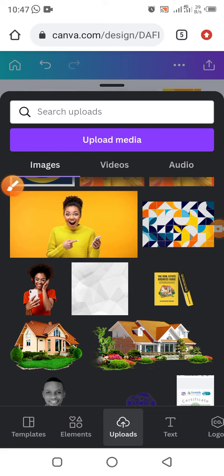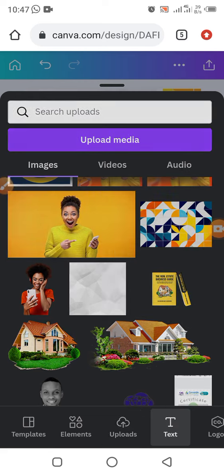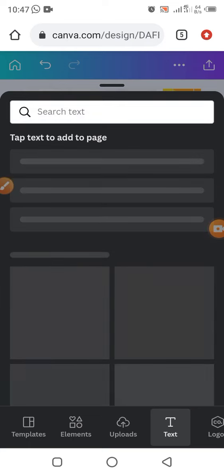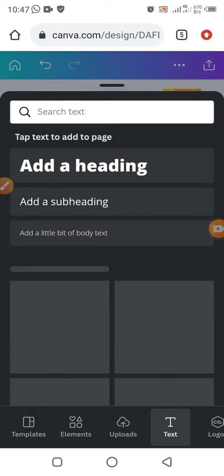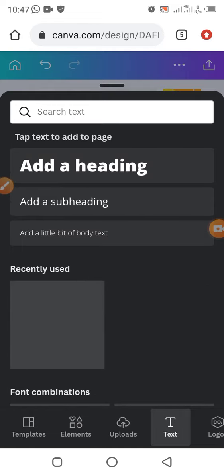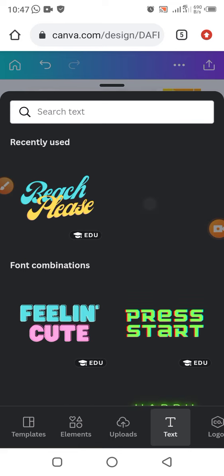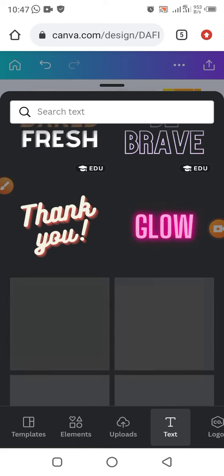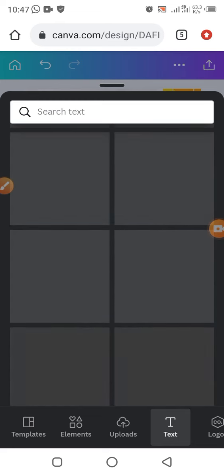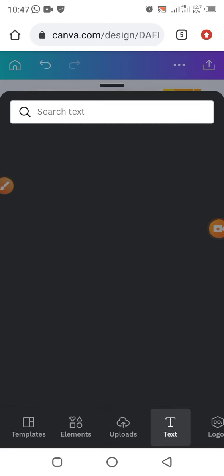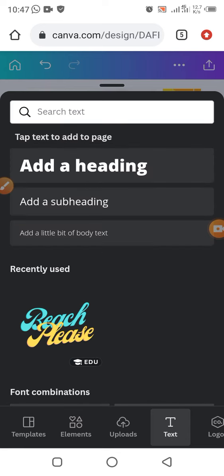So the next thing, you click on it. The text will allow you to type. Because I want the heading of the design, you click on add heading. When you click on text, it shows you different fonts. But we don't need those, we want to do our own. So you click on add heading.